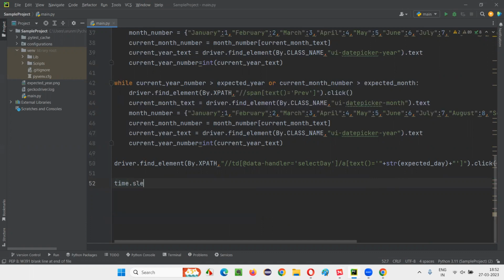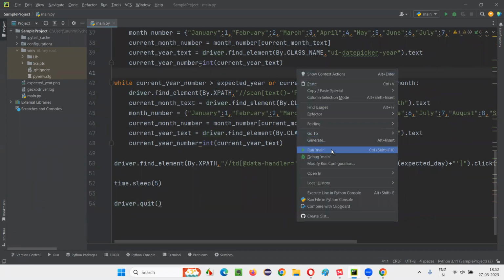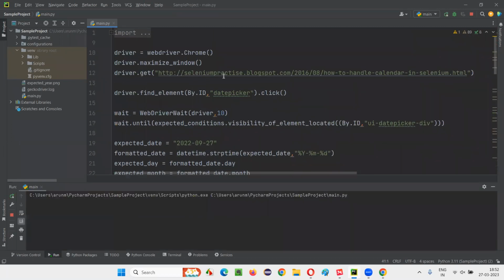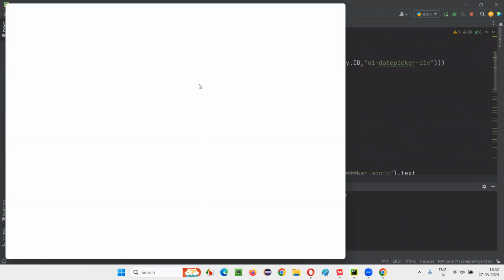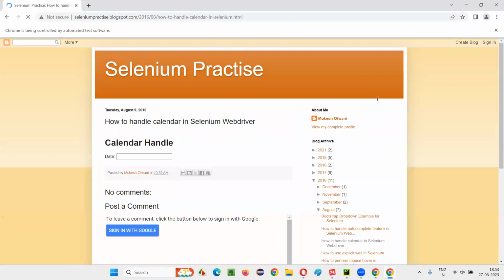Now, just for demo purposes, after the required year and month, which may be in the past or the future, the day gets selected in the date field. I just want to see whether it really got selected or not. For that, I'm giving some delay of 5 seconds, so that we can see whether the proper date got selected or not. Run the script and see what's happening. Here we are expecting 27 September 2022.